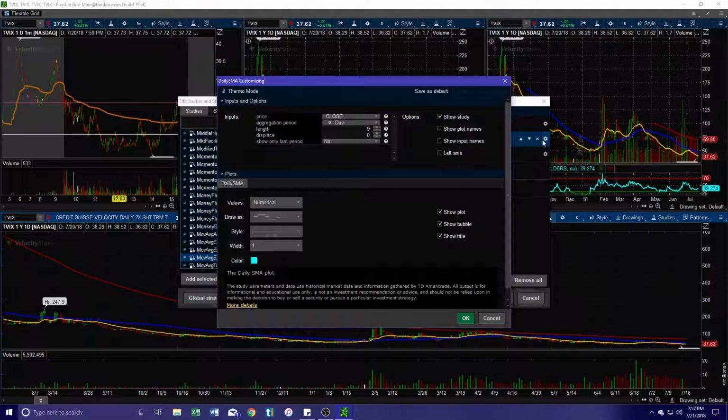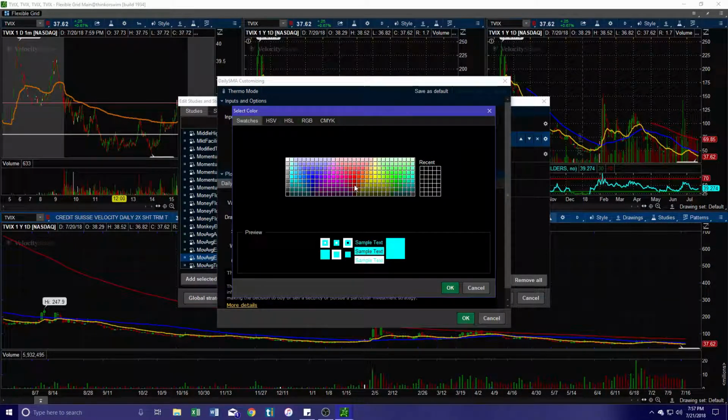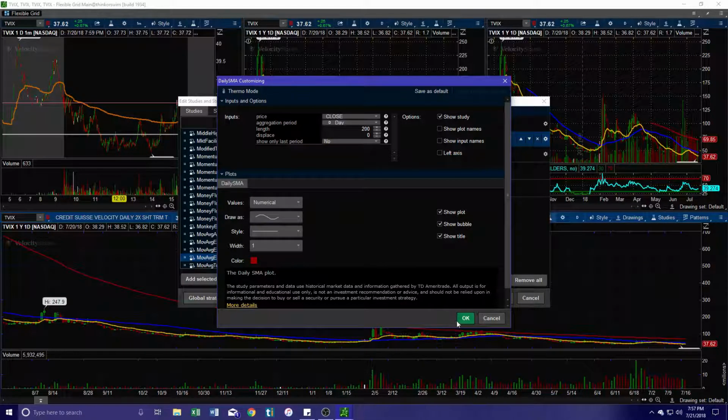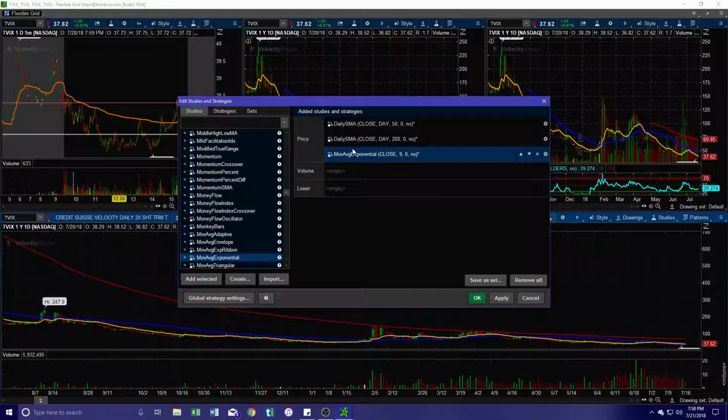The next one I like to have, come up to the length, double click. I like to have the 200-day moving average. Draw it as a line. And my 200-day moving average, I like it to be red. Click OK. And then my moving average exponential.